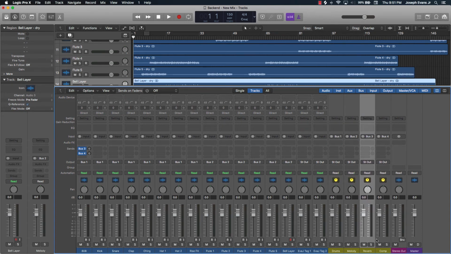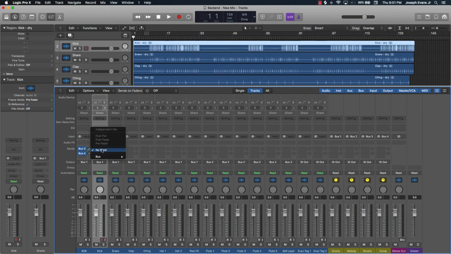So let me explain what the send is going to do. I'll explain this further in another lecture, but say I want to use a reverb that I can apply to different tracks. Instead of putting the reverb on each individual track, I can put that one reverb on this one track right here, and then turn up the volume on each individual track to my liking.